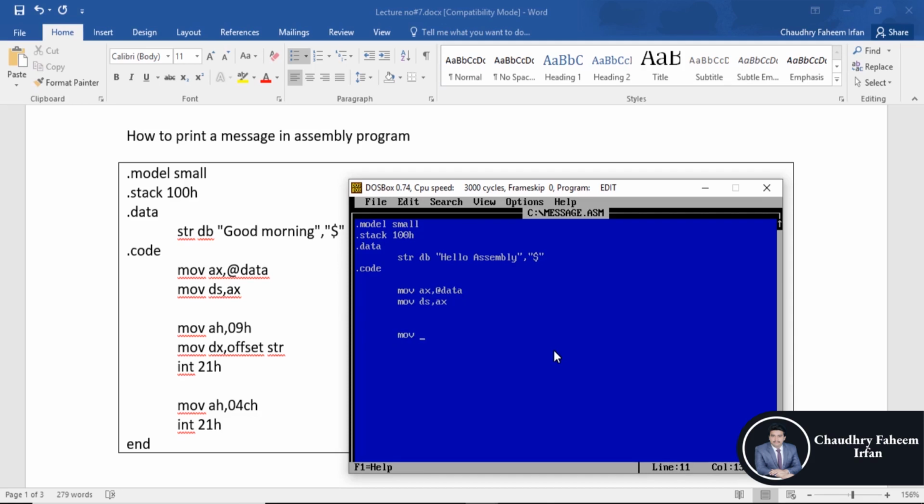Then mov AH, 09h, and int 21h. In this case we are going to store @data into AX, the accumulator register, because this register is used to take input or give output. So here in this move instruction, we are going to move AX into DS, the data segment register.